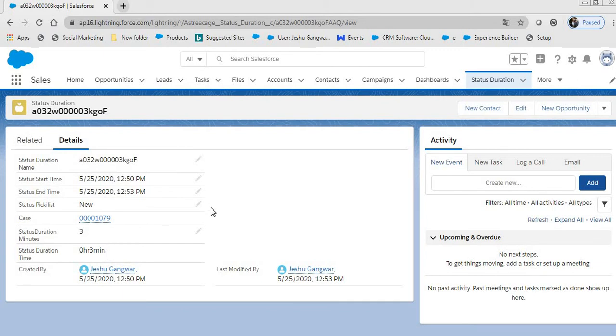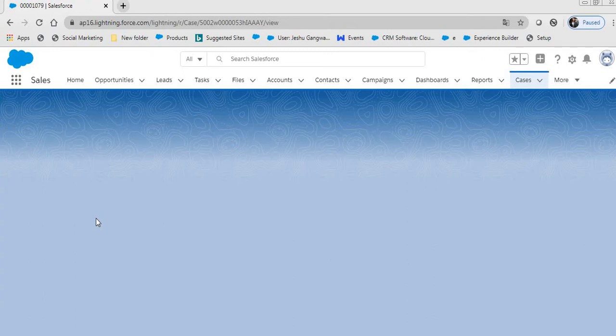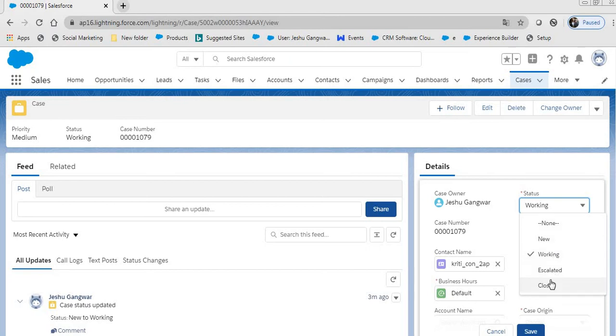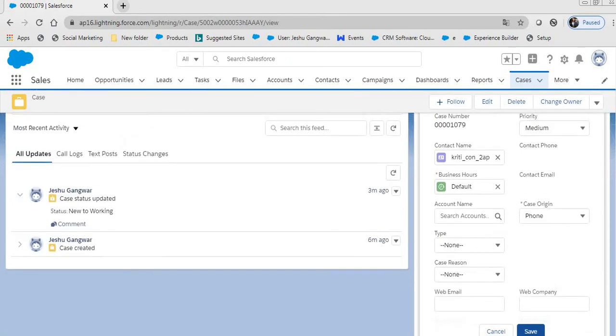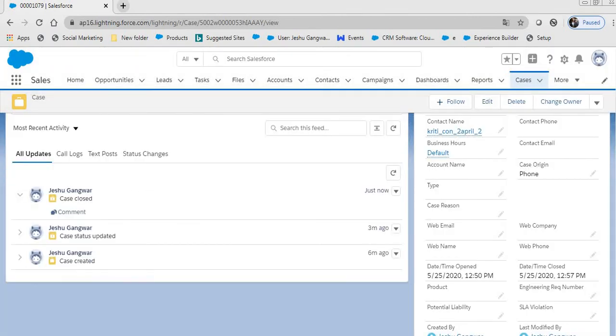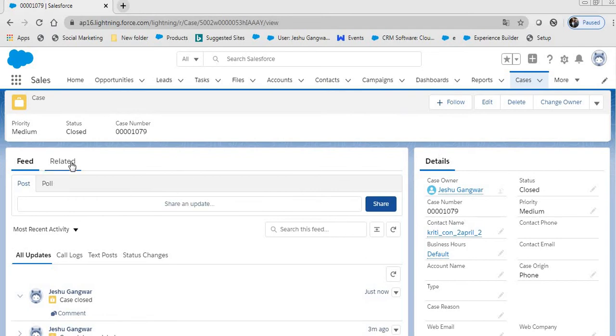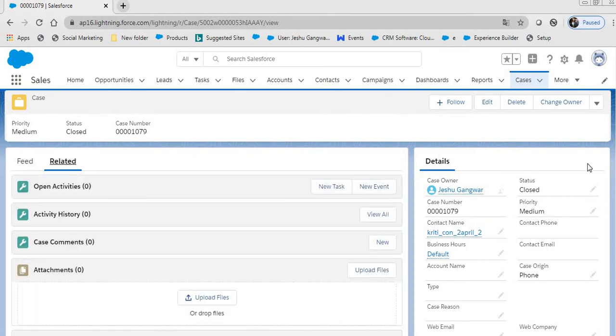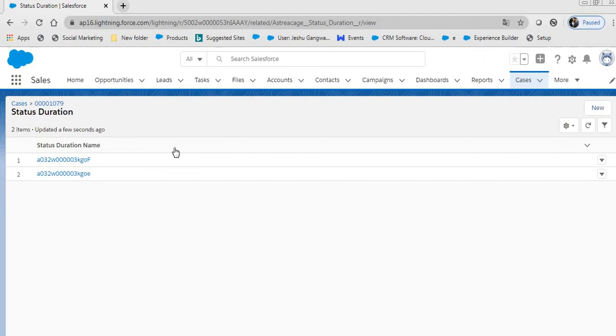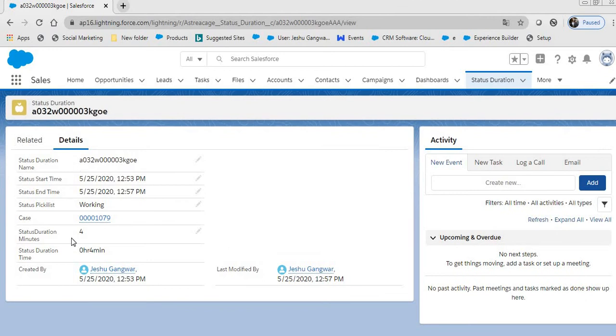Now let's see what happens when the case status value is changed to closed. If we change this value to closed and save this record, you can see here no new record has been created. It will just update the previous record. It will not create any new record if the status value is changed to closed.